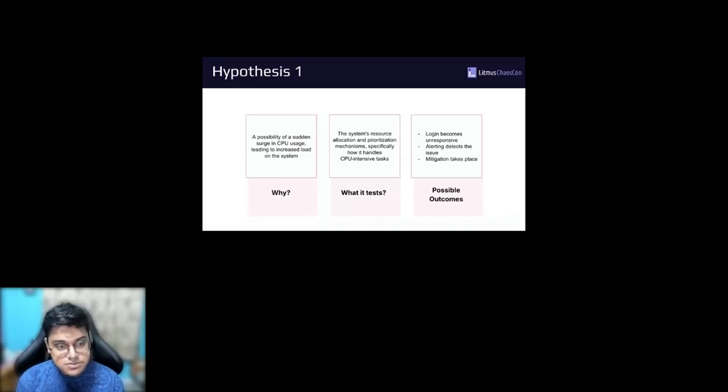So in this case, there's a possibility of a sudden surge in the CPU usage if we talk about the rapid login. And also this could lead to the increased load of the system. So this is where you take a step back and you think of the what. Now next, what are we exactly planning to test? So this exactly tests your system's resource allocation and prioritization mechanism. And also we want to understand how the system responds to heavy load and identify any potential bottlenecks. So this ensures it can handle a large number of users logging in at the same time. So we want to check the number of CPU intensive tasks it can do, basically.